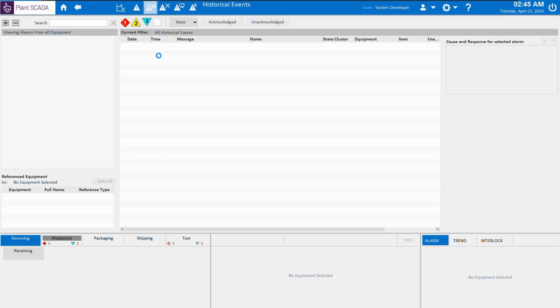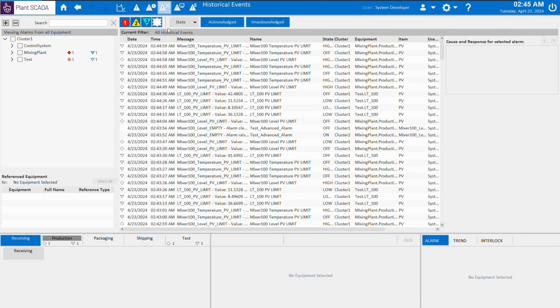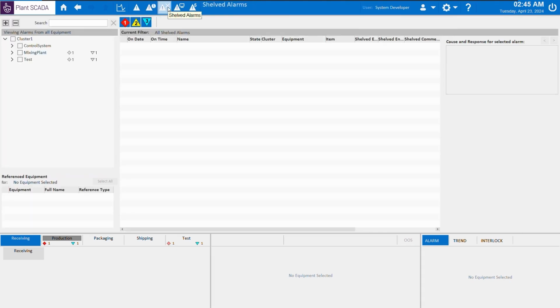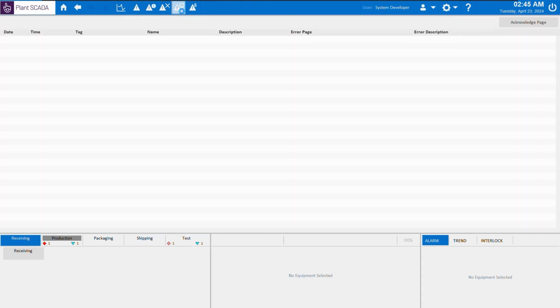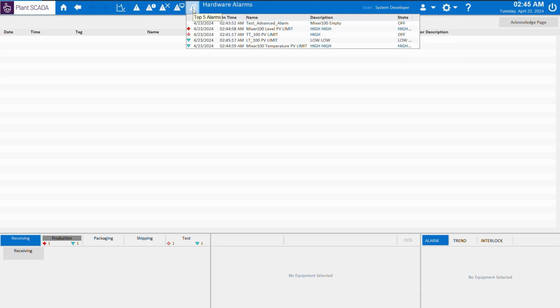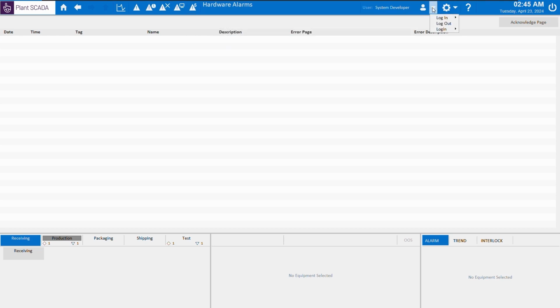Next, we have the historical events. We also have the shelved alarms, hardware alarms, and we have the top 5 active alarms. On the right-hand side, we can see the user that's currently logged in. We also have the option to log in or log out the current user. Next, we have the options button as well as the help button. On the far right, we have the shutdown button, which is used to shut down the runtime.